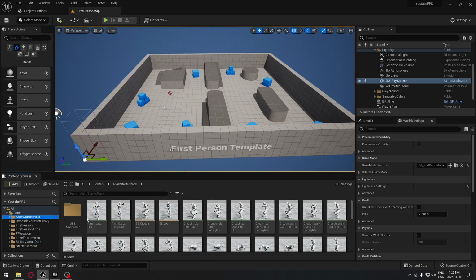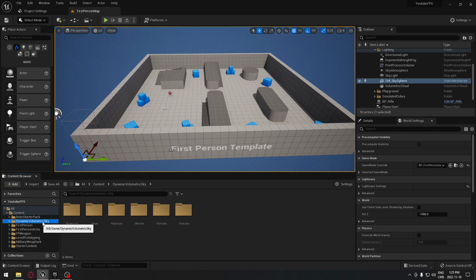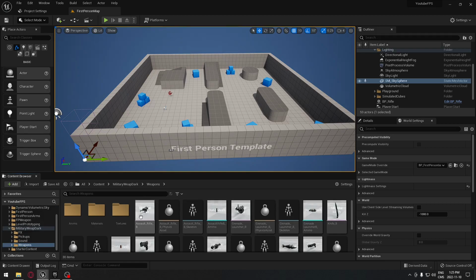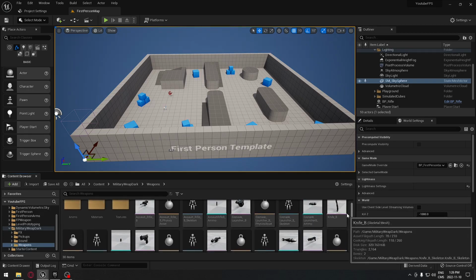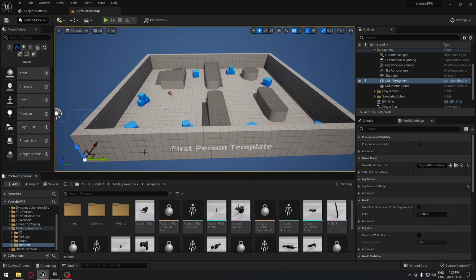So the animation starter pack to get the basic animation for our game, the dynamic volumetric sky that we're just gonna use for day or night cycle. But if you can't get it, no worries, you don't need it. And the military weapon dark for having access to different weapons in our game like an assault rifle, a sniper, knife, grenade launcher, shotgun, and a pistol. So that's pretty much this. So we do have everything we need to start the project.